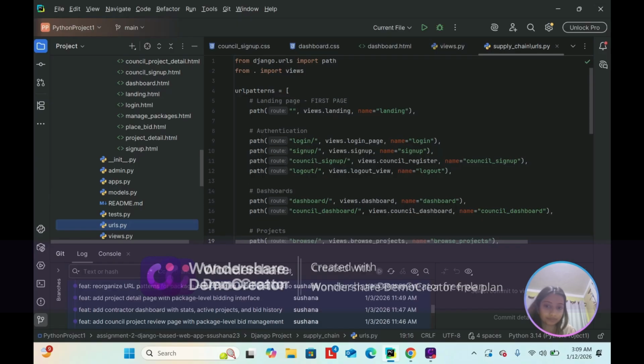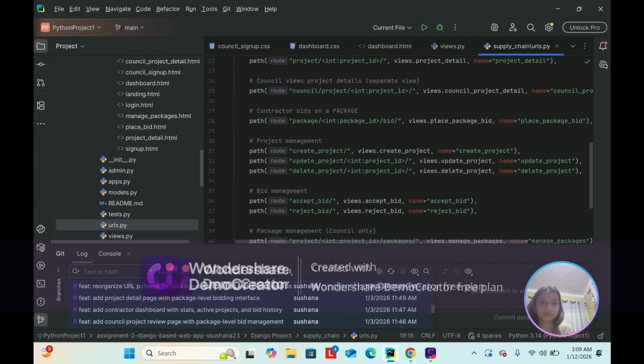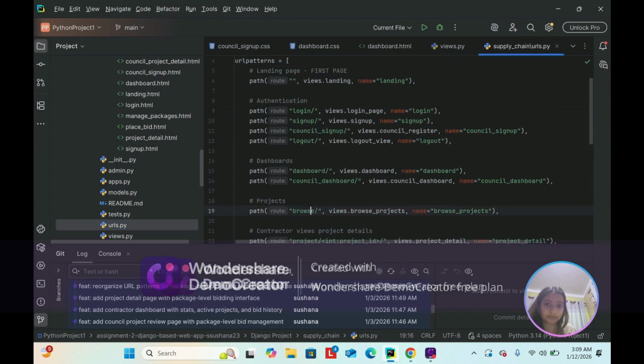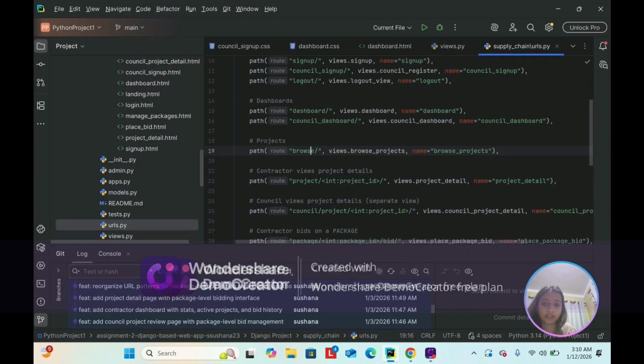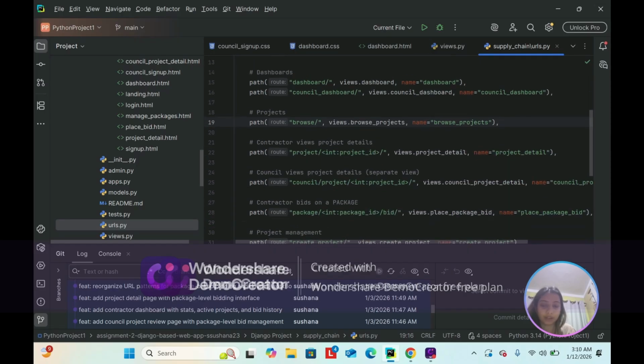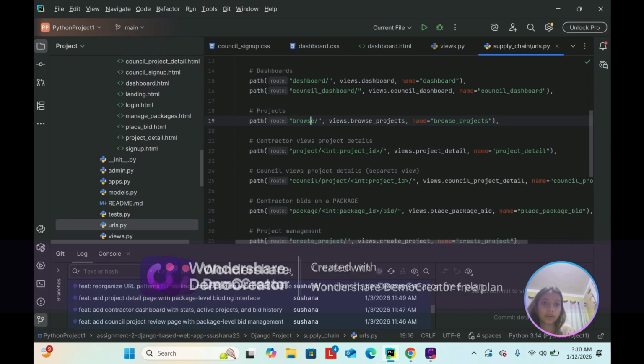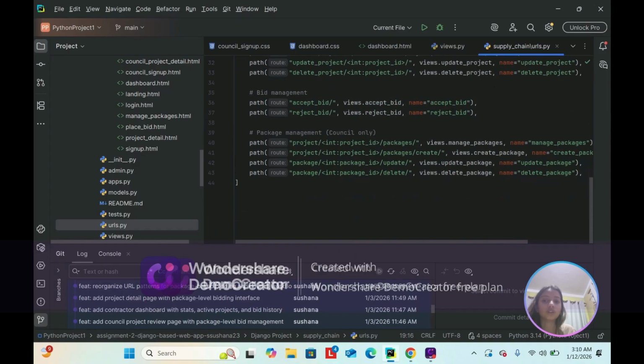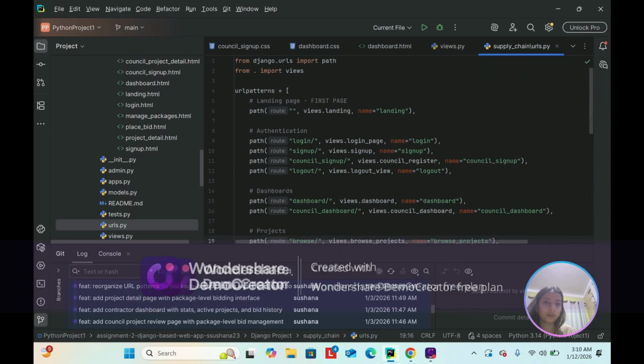All the routes, sign up, login, council, everything, is done by URLs. Notice how I've organized the URLs by user type, contractor URLs, including the dashboard for the contractor dashboard, so that it will help to route. Let me test what happens when a contractor presses a button, which I'll show in the live demo. So it's all about the URL.